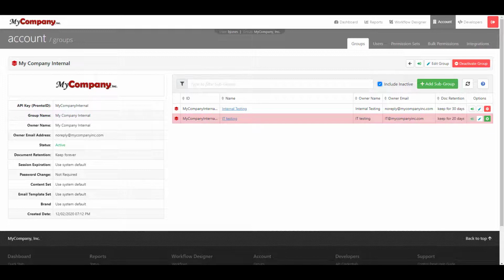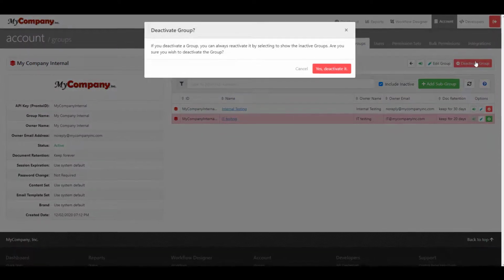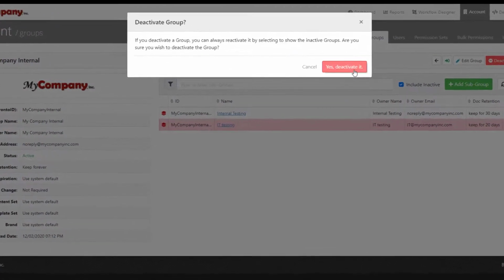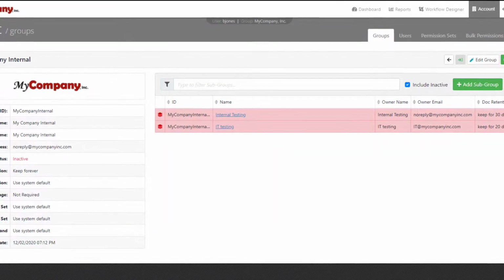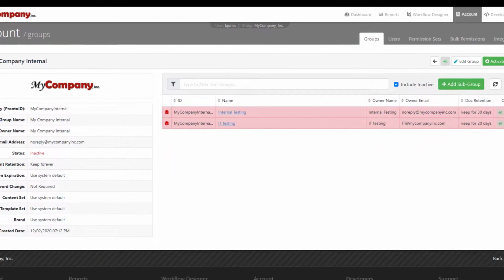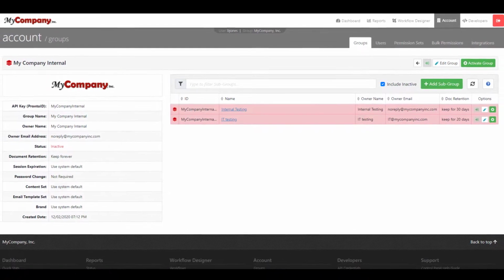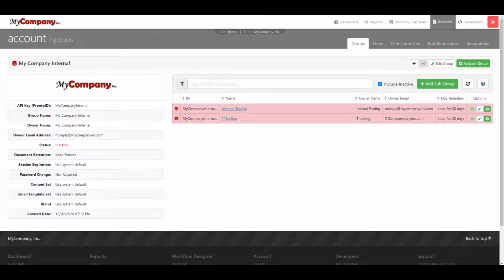That is not a problem for us, so I will click on the Deactivate Group button. A prompt will appear asking if you are sure you would like to deactivate the group. We will click on the Yes, Deactivate It button as we are ready. Deactivating a group will not delete the groups and subgroups, but make it inactive for users. The deactivated group and subgroups will still be accessible to users that can administer groups.